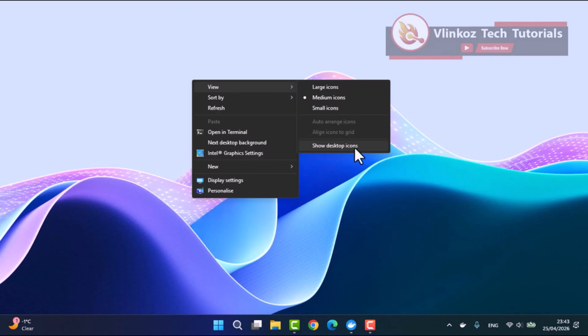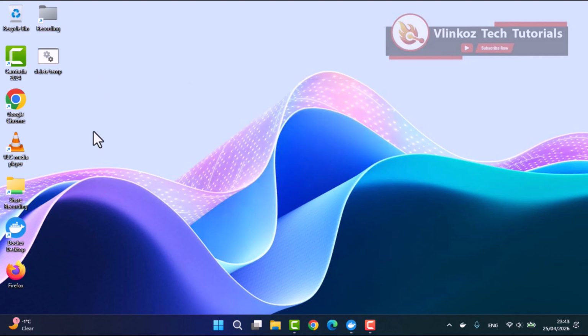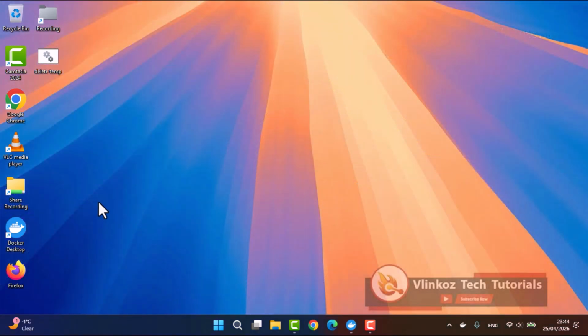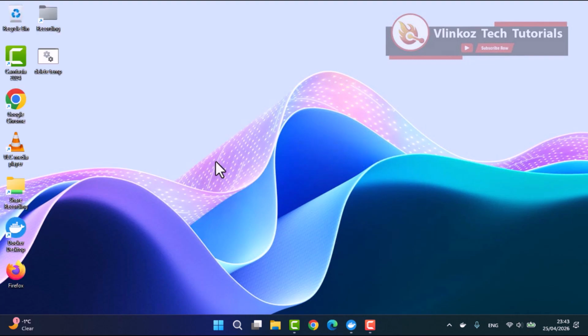If this option has a checkmark next to it, your icons should be visible. However, if the checkmark is absent, it means the icons are currently hidden. To restore them, simply click on Show Desktop Icons again to place the checkmark back. You should immediately see your desktop icons reappear.